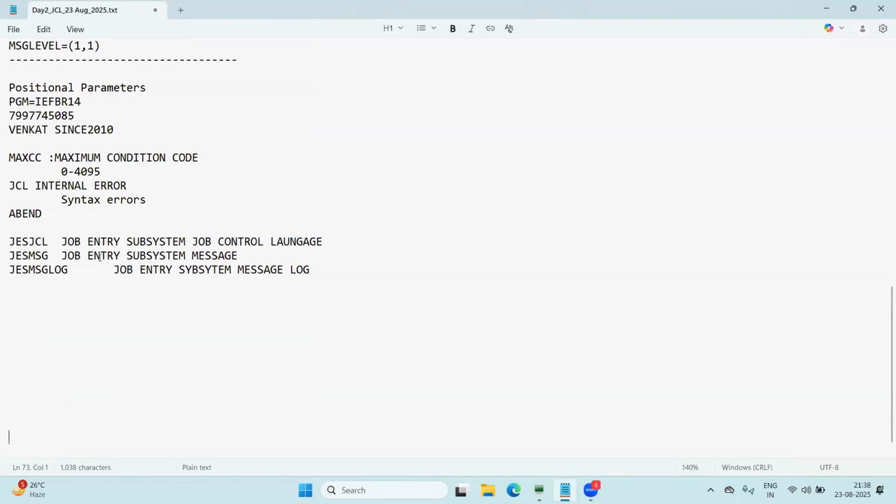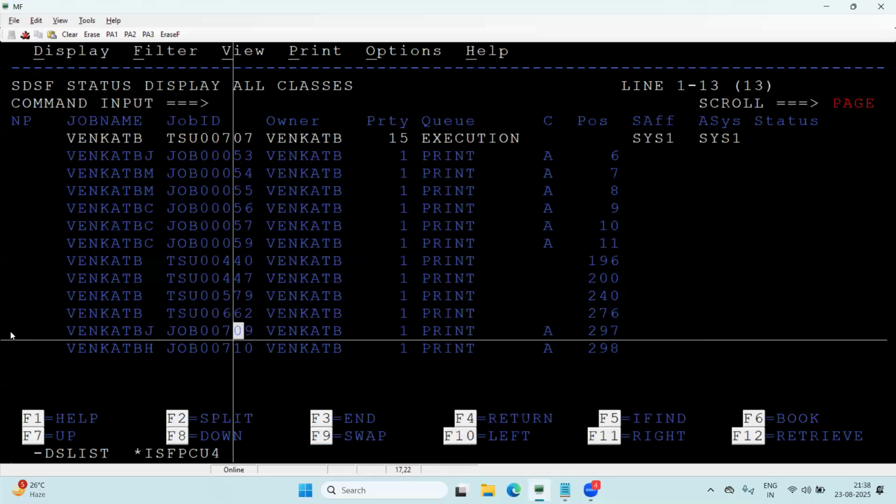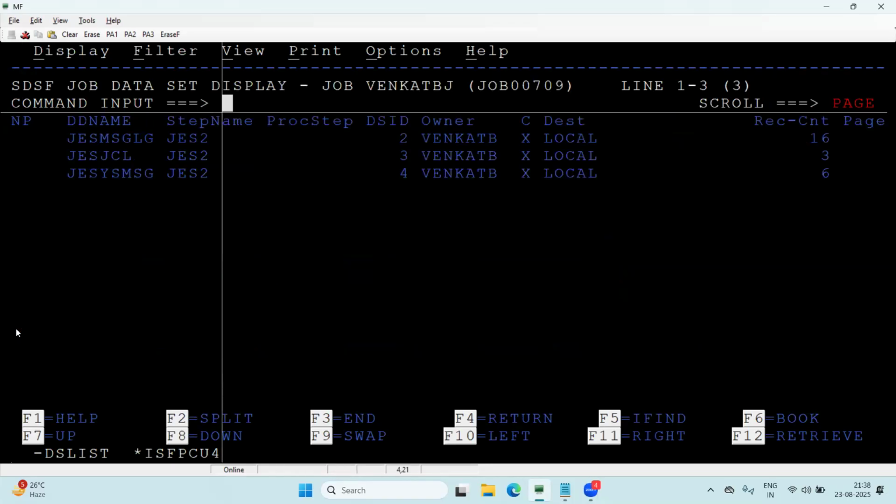Okay, so let me go there. I'll explain in parallel how I can see them. You have to type a question mark anywhere, to open it. So enter the question mark, hit enter. So you can see there are three DD names: job entry subsystem message log, job entry subsystem job control language, job entry subsystem message. You can see three DD names. Is it clear so far?